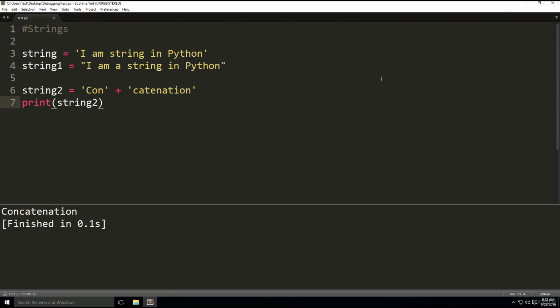We also have something called repetition, where you can actually repeat a string multiple times. So let's do it with this example now. We're going to use 2, then we're going to use a star operand with the string. What this does is repeat this string right here this number of times. So it repeated "con" twice and then "concatenation" once. So there you go.